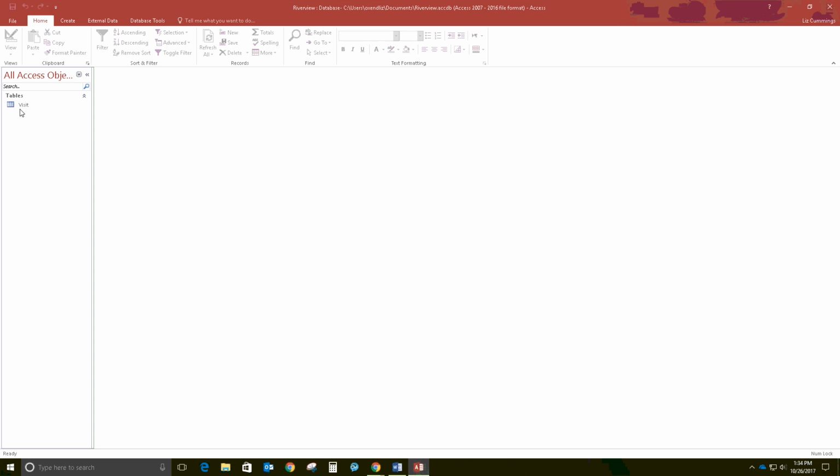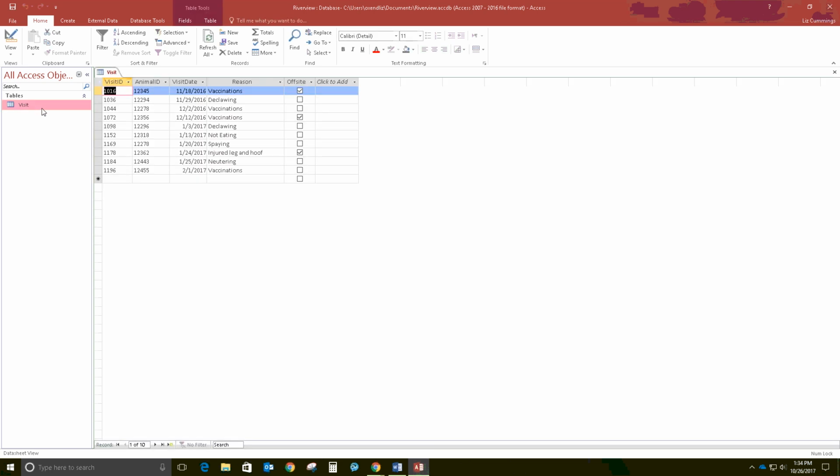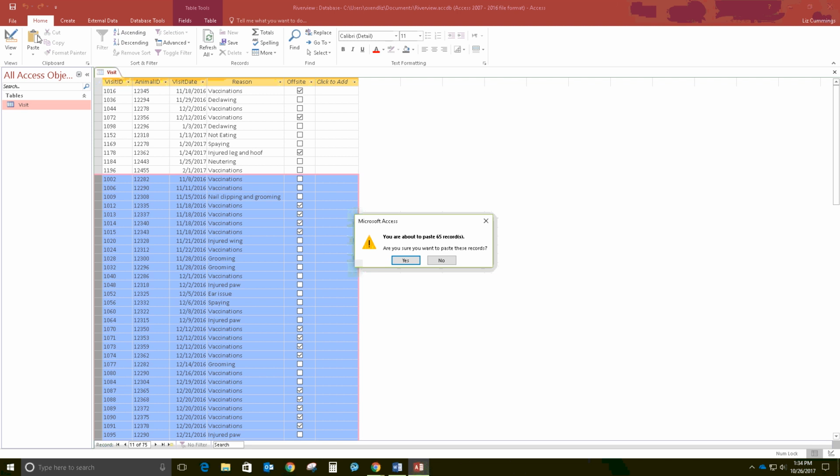From here, you can see the visit table that we had created previously. We're going to double click on that. We're going to come down to where our star, which means it's the next record. Your arrow should turn to an arrow that points to the right. You're going to select that row. On your home ribbon, we're going to select Paste.